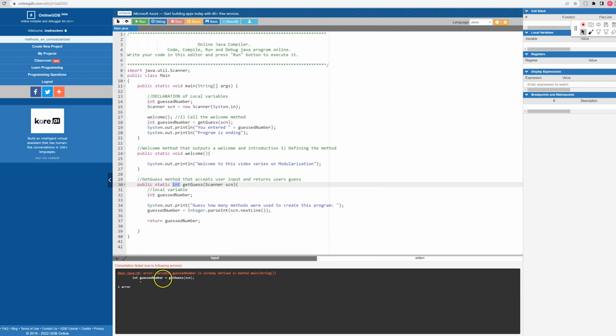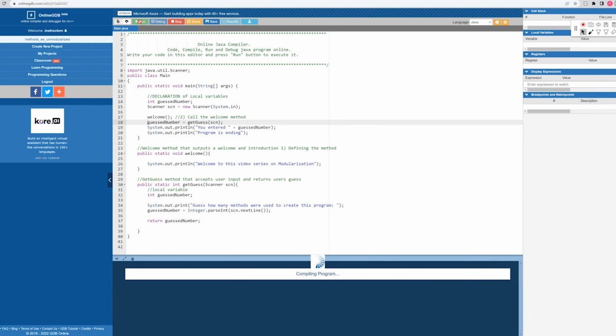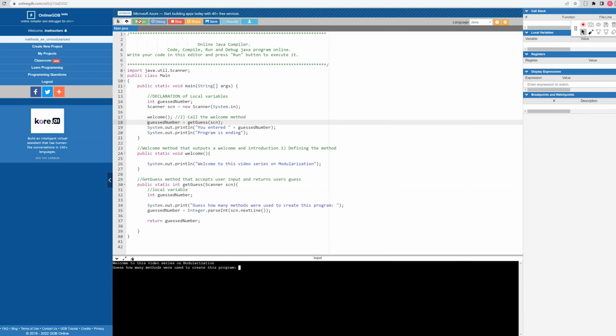Let's see here. On line 18, int. That's because I'm declaring it again. It's already declared. So let's run it again. So here, guess how many methods were used to create the program. Let's say 3. You entered 3. Program is ending. All right.